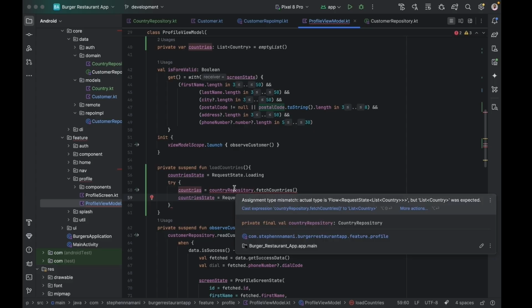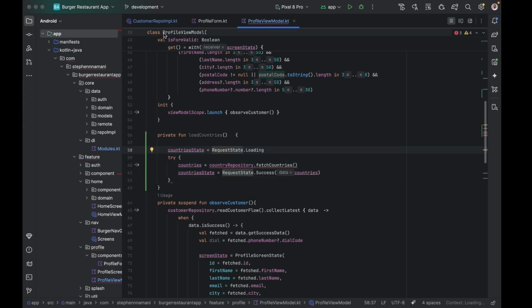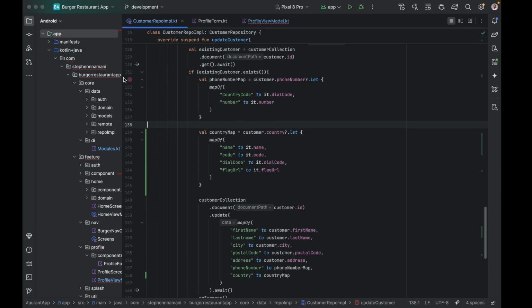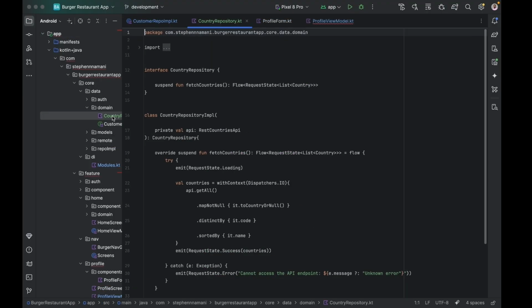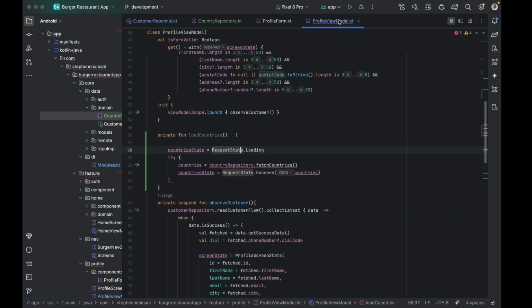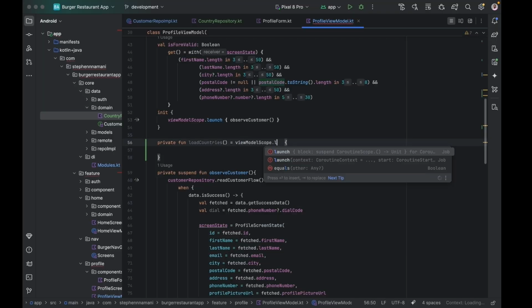So why is this complaining? So we're having this error here because you remember that in our countries repository implementation here, we used a flow. So we're returning a flow here. So in our view model, we might not necessarily need a try catch here. So we can just assign this using a view model scope dot launch.